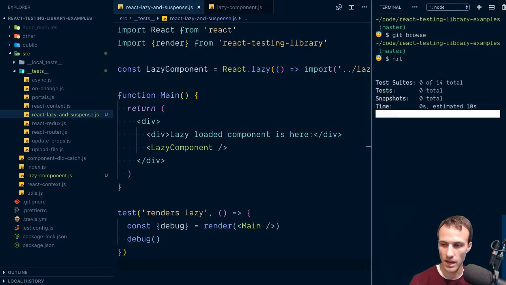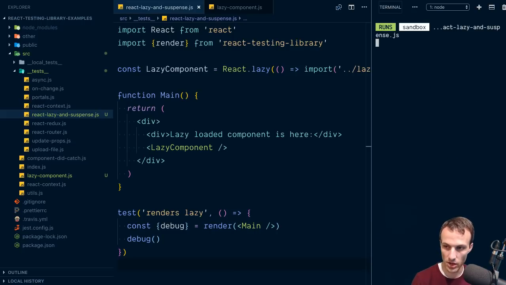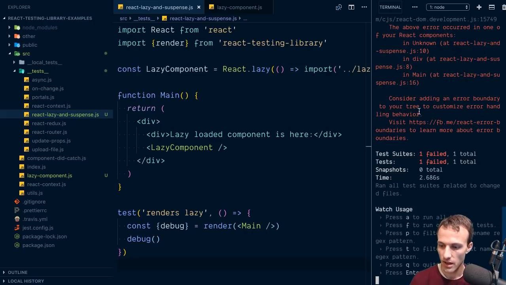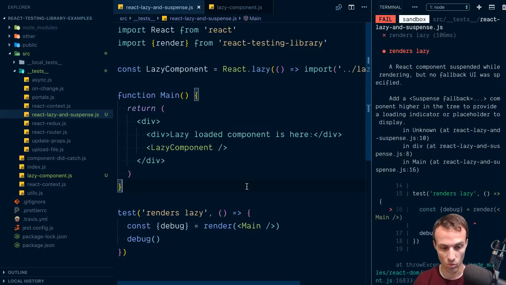We'll run those. I have an alias nrt. Oh, you know what? I don't want to run them all. We're going to run npm run test --watch. nrt will run npm run test for me. So I could do nrt --watch. Okay, anyway, so we're getting an error here, suspense fallback. You need a suspense with a fallback UI, and that is why this is breaking.